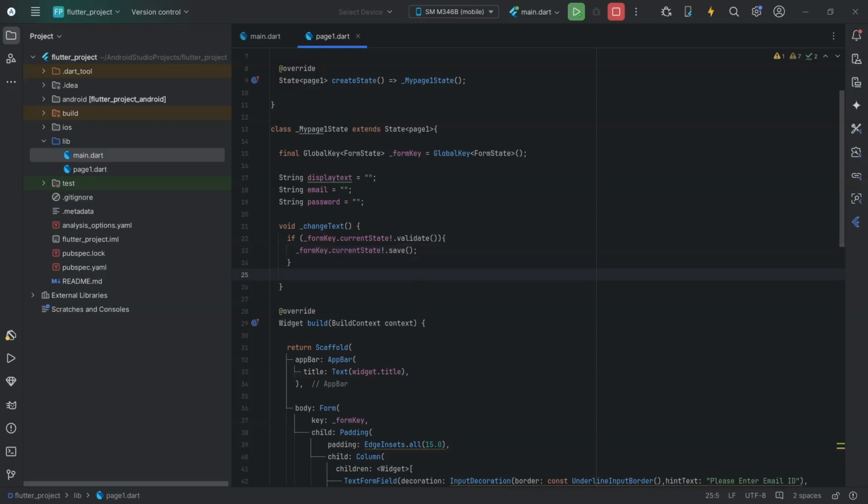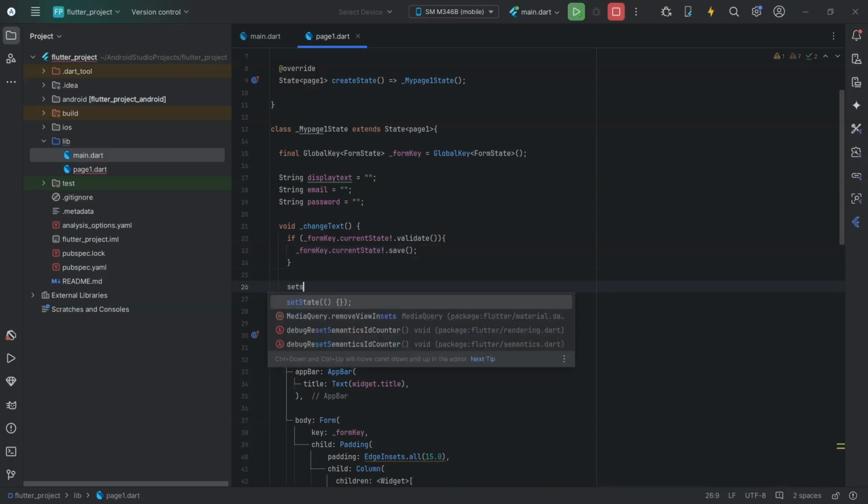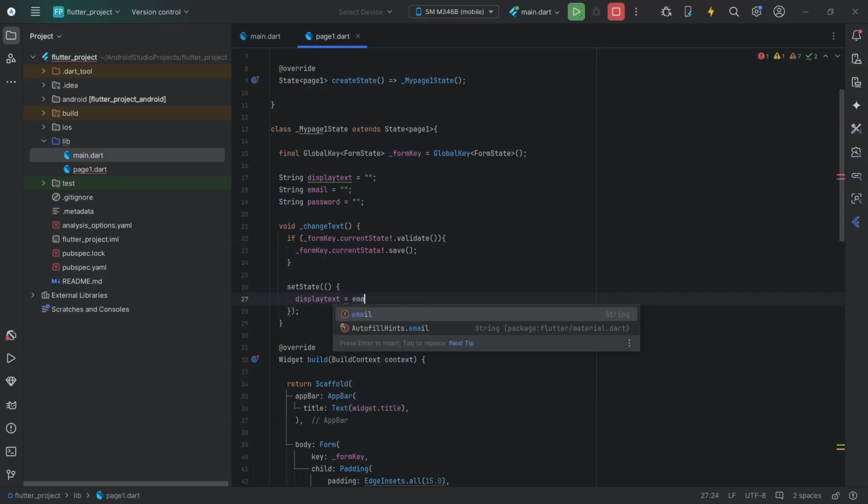Now, we need to set both email and password to displayText. So, we need to use setState. setState. displayText equals email plus new line plus password.